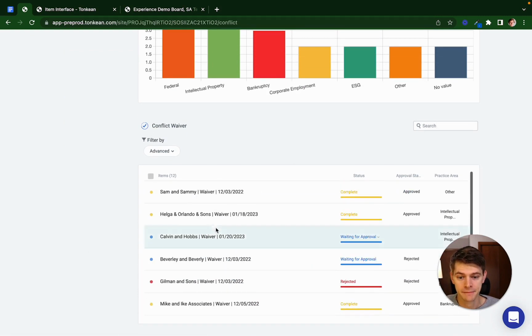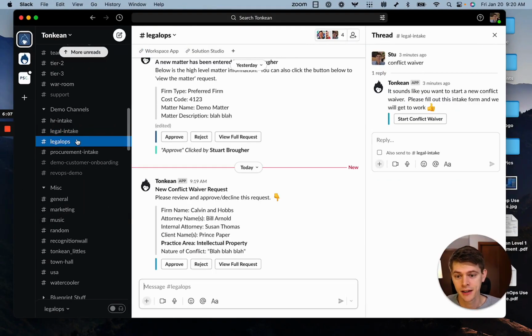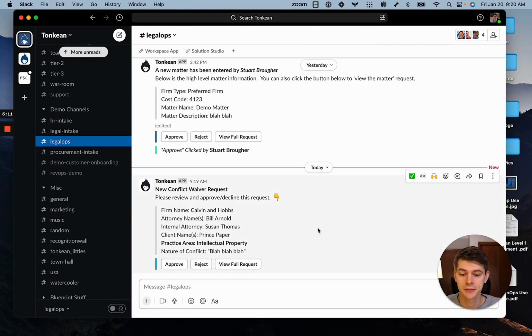They can do that. But if they would prefer to work from Teams or email, there's no real value in forcing your teams to have to adopt new processes. Let's work as efficiently as we can. So we could actually have it ping a legal operations channel in Slack. Same functionality for Teams. And I can see the request that was entered. You control what was communicated here.